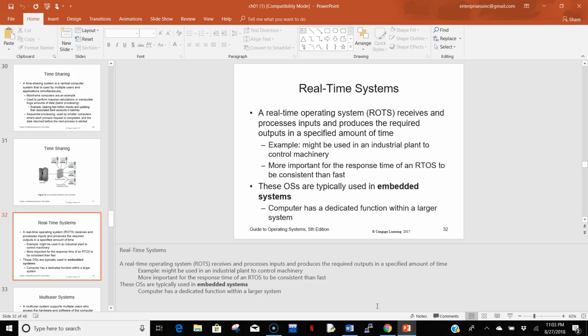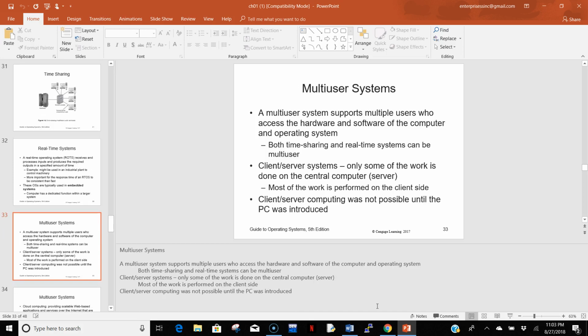Real-time systems. A real-time operating system, or RTOS, receives and processes inputs and produces the required output in a certain amount of time. You could have an industrial plant controlling machinery. It is more important for the response time of an RTOS to be consistent than fast. These operating systems are typically used in embedded systems, where a computer has a dedicated function within a larger system.